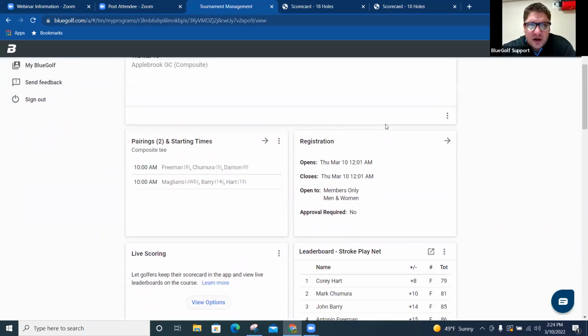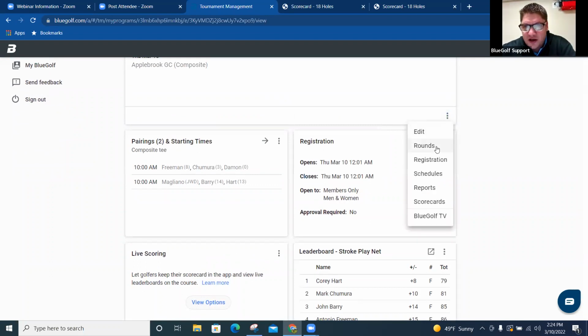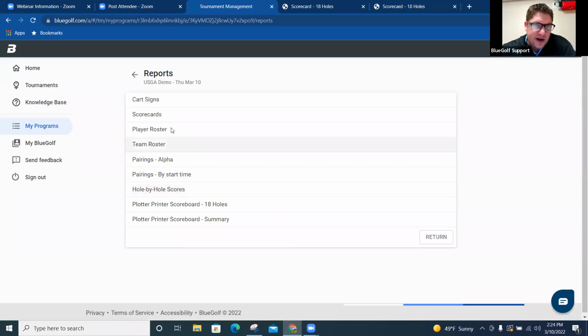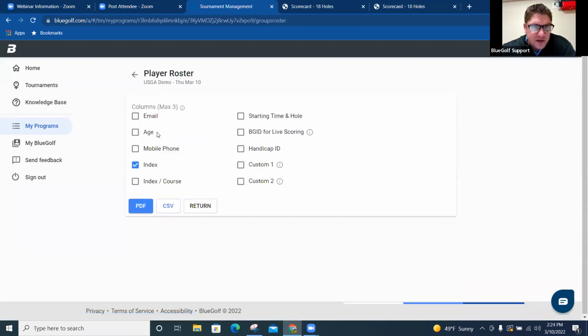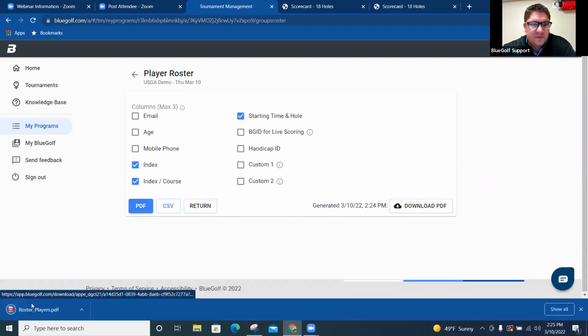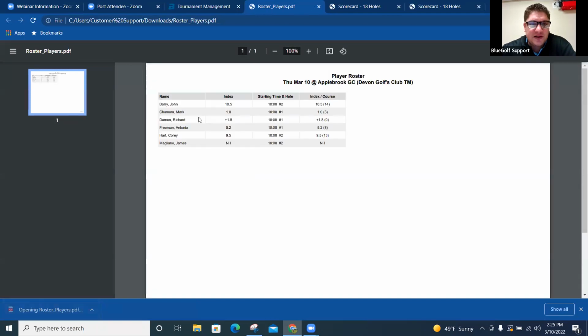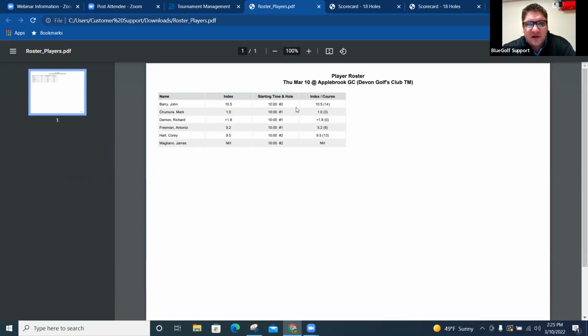The last thing I want to show is essentially some of the summary and reporting stuff that we get a lot of questions about. Like player rosters, you can now add indexes and course indexes in there, and maybe some start times. I'm going to click this again and actually rerun those. You can get their GHIN number in there if you wanted to. That's what handicap ID is. So you get their name, their index, their start hole, and what their indexing course is.